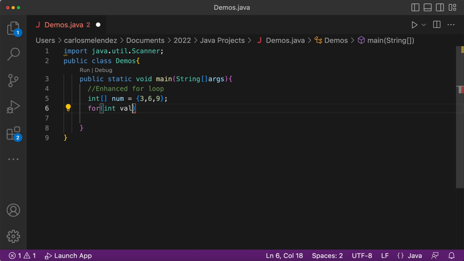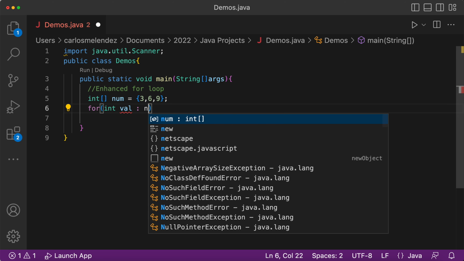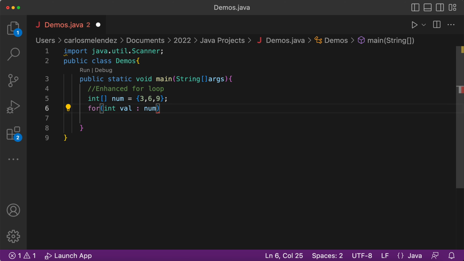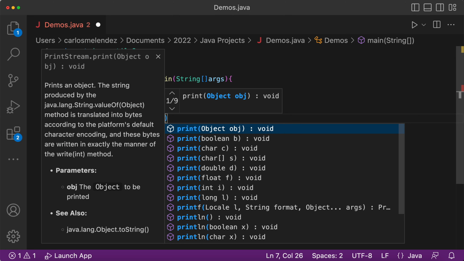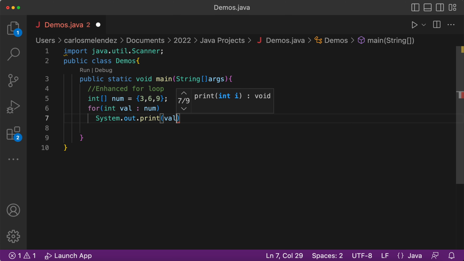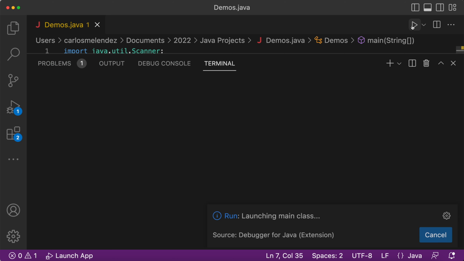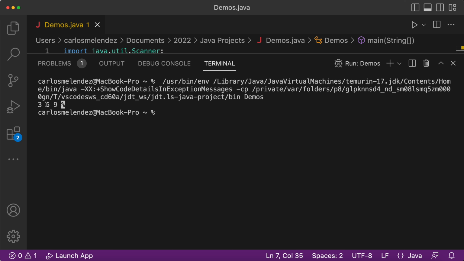So I'm going to create int val, because the data type of this variable has to match the data type of the array. And then the second part right here, I write the name of the array. And then here I'm just going to say System.out.print, and then I'm going to print val plus quote space. And I'm going to put spaces. That's it. This is the enhanced for loop.